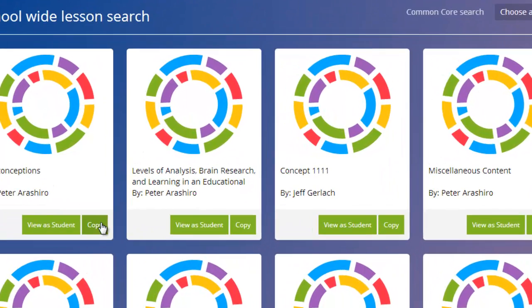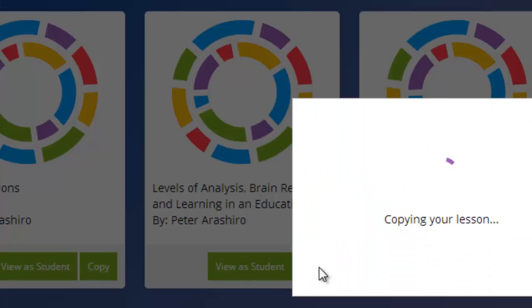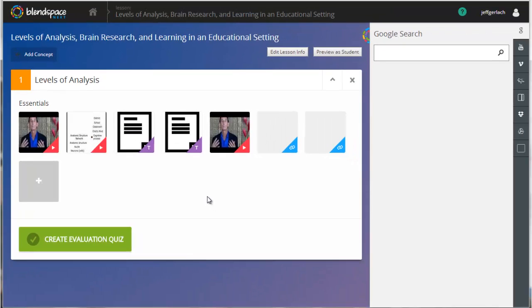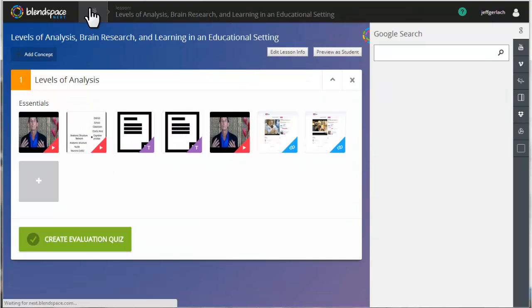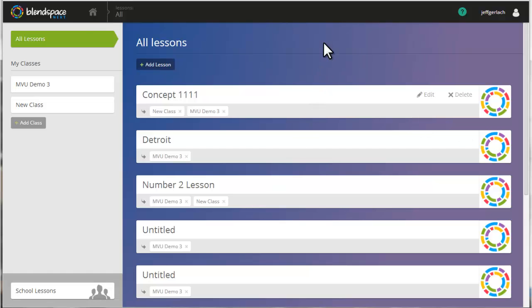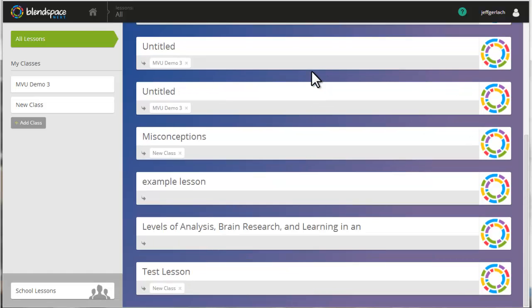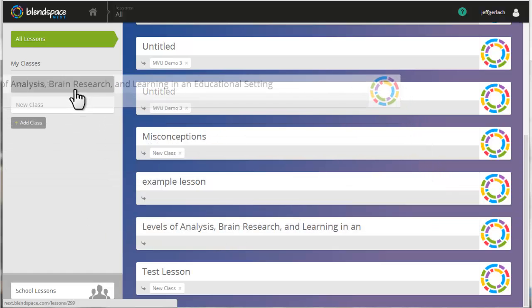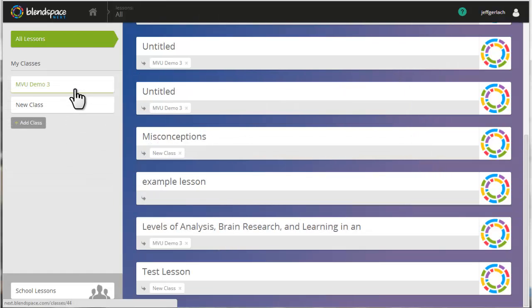It also allows instructors to copy the lesson, modify it in any way that they see fit, and then it is added to their lesson collection here and can be added to their own classes. So teachers can share and modify each other's lessons this way.